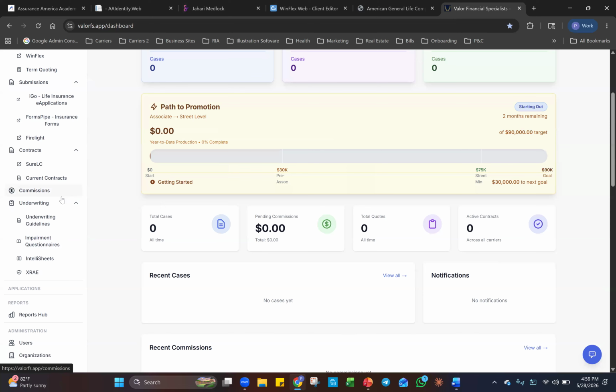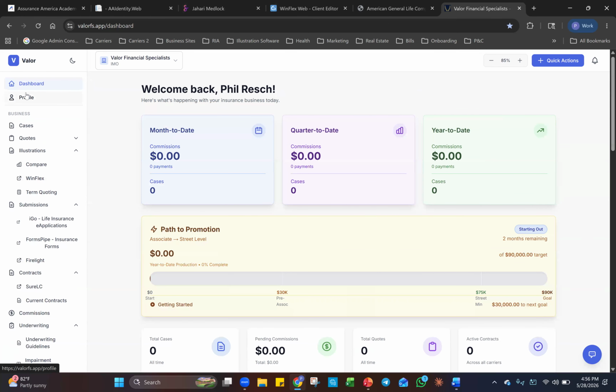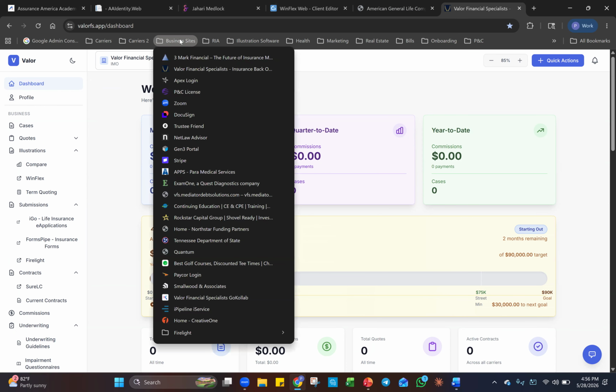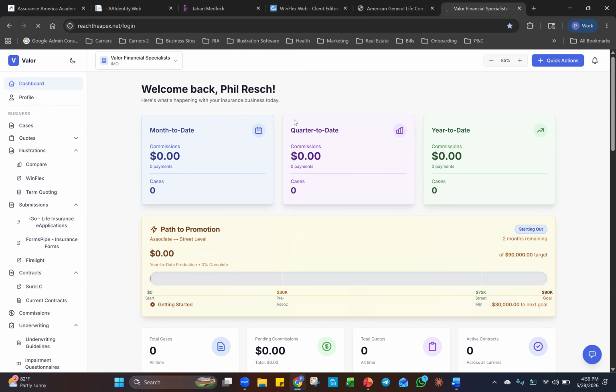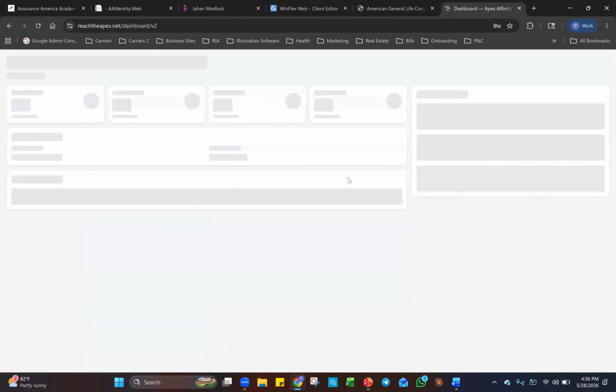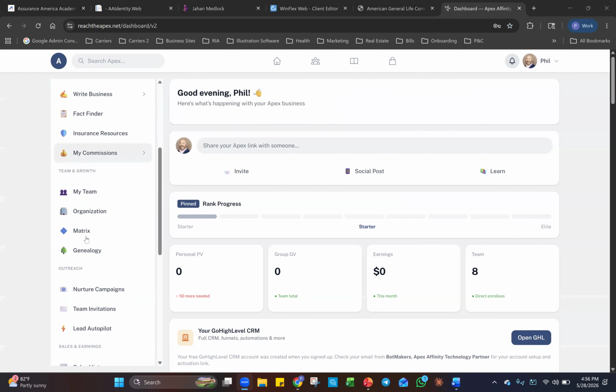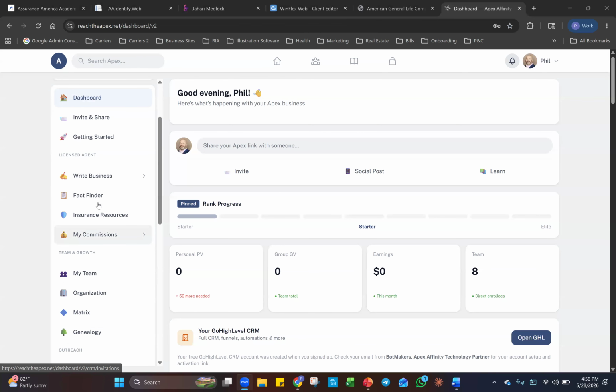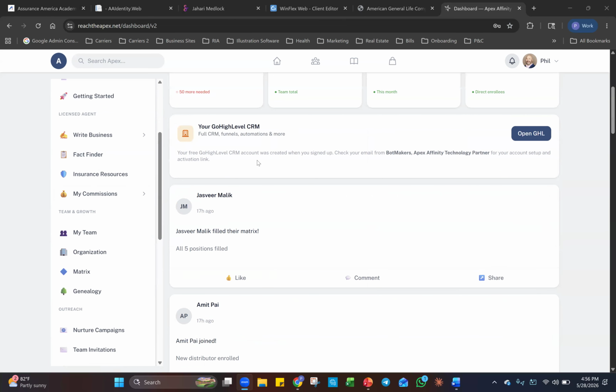Now, the CRM. There are two sides to what we offer. There is this side, which is the brokerage side. We also have our own affinity marketing group called Apex. It is a multi-level, if you will. We call it an affinity marketing group, but it has a life side and a tech side. There are some tech packages, but there is also a Go High Level CRM built into it too.